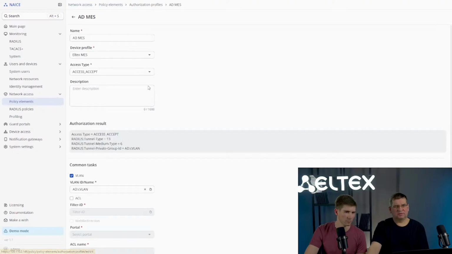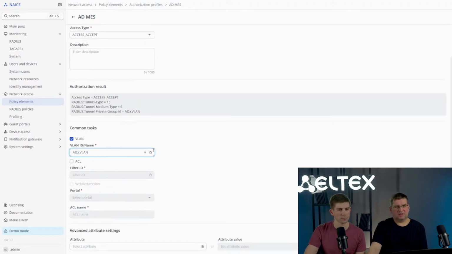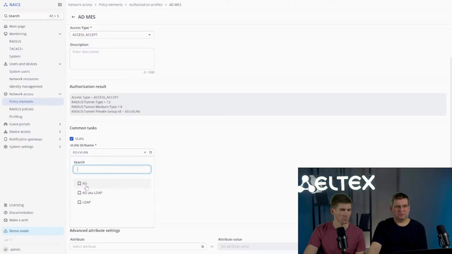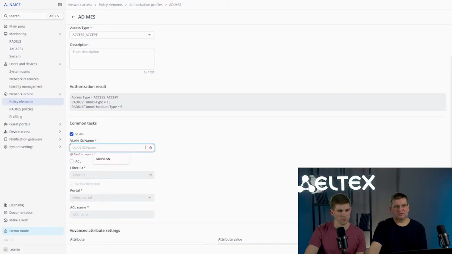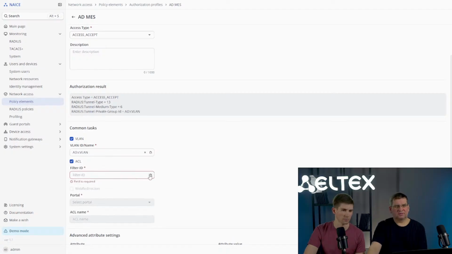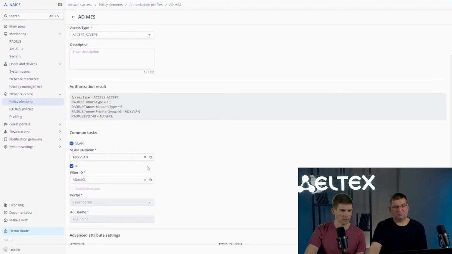In policy, in authorization profiles, we can use the value of an attribute obtained from LDAP or Active Directory. For example, here we can use the value of the attribute for VLAN, and we can get an attribute and use it as the name of an ACL. And it can be different for different users in Active Directory.